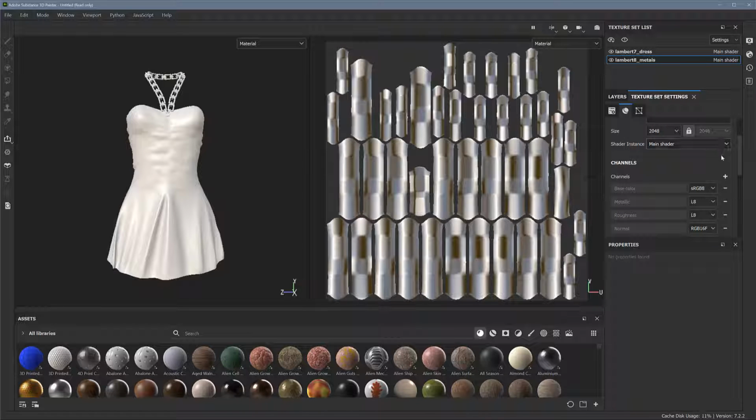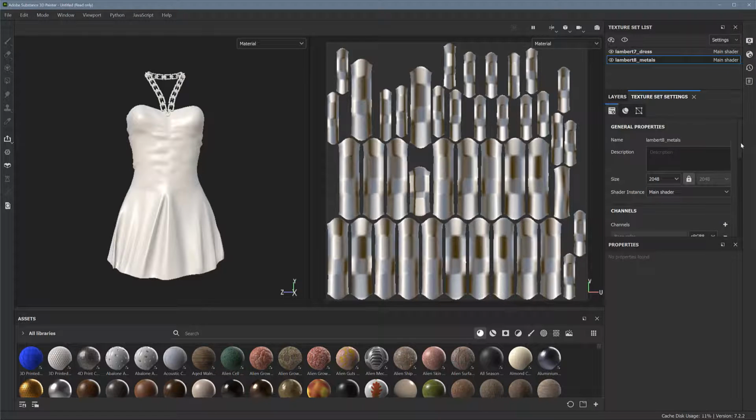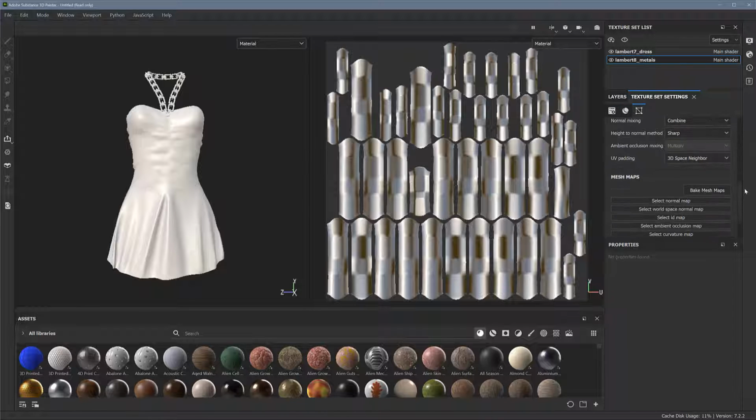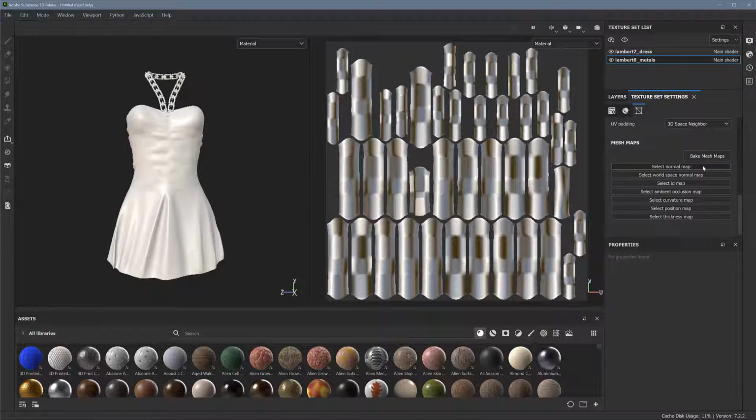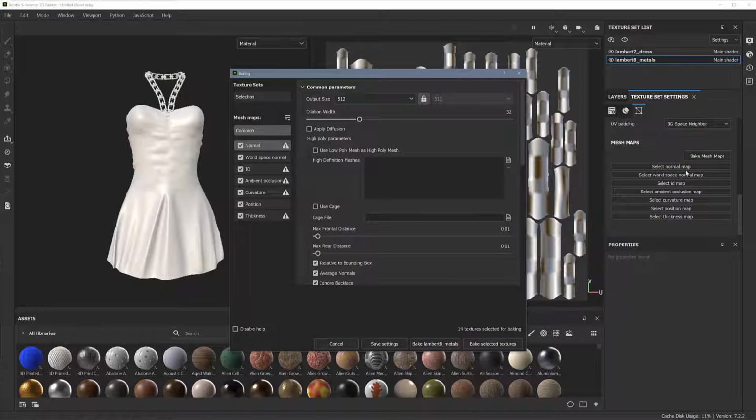Before we paint or before we drop any kind of material, we have to bake the maps. So Substance will know where to take the information from to put into the texture that will appear on your mesh. Therefore, we go under texture settings and scroll down, and you will have the bake mesh button, and you can see the different maps that will be baked. And so we click that.